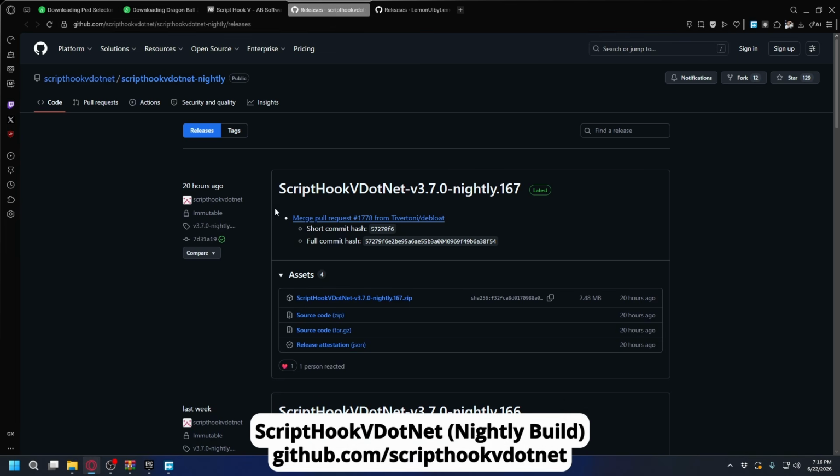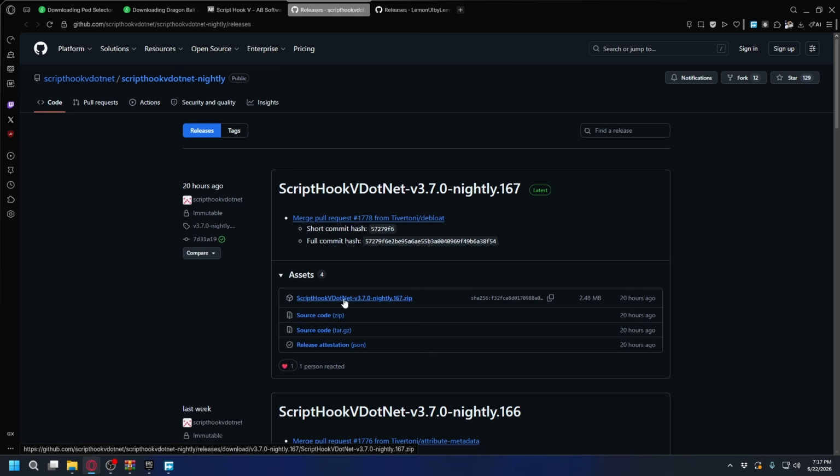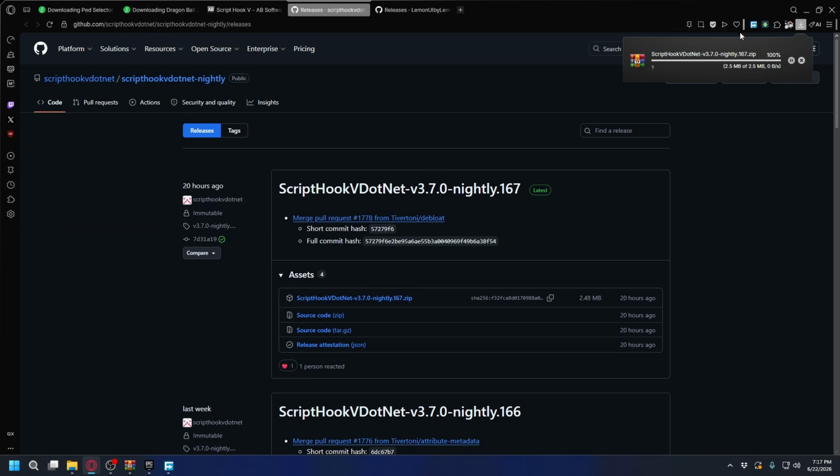And the next thing is Script Hook V .NET. I'll also put the link in the description. And here to download it, just look for the latest one, and you're going to download the zip file. Just click the zip file like that, and it'll prompt the download. Hit save, and it'll start downloading.